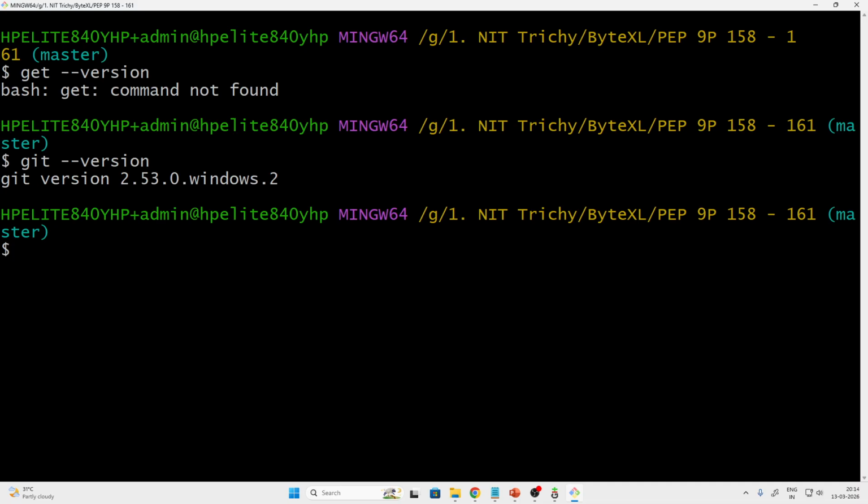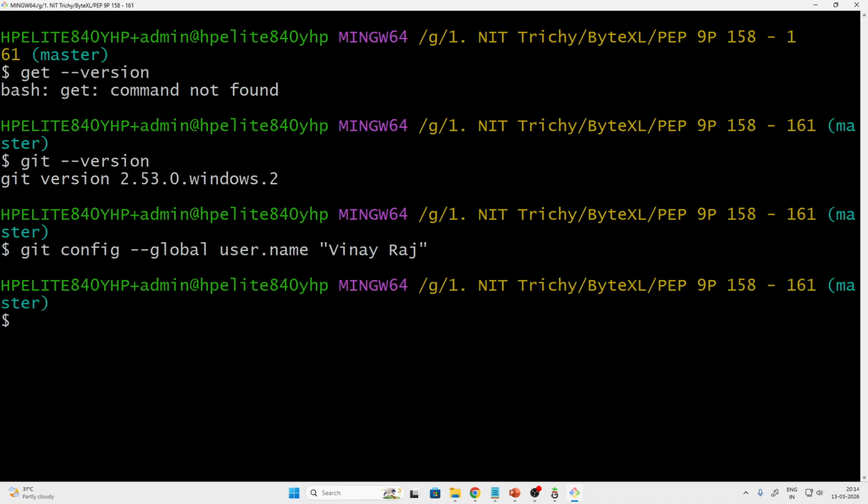After this, now I want to configure Git for the first time. I want to receive mails about the updates I am making. For that we have to use the command git config. I will give global, then user.name, and I will give here my name, let us say Vinay Raj. Okay, it is registered now.